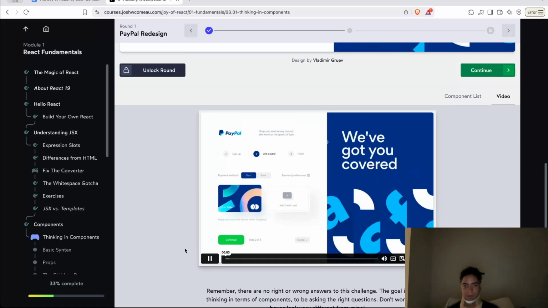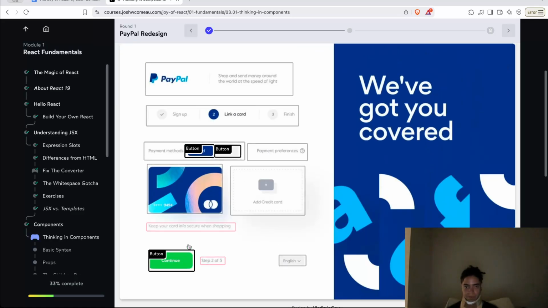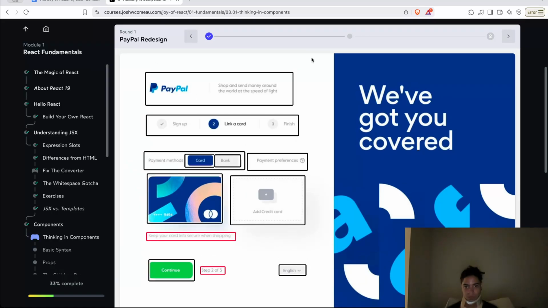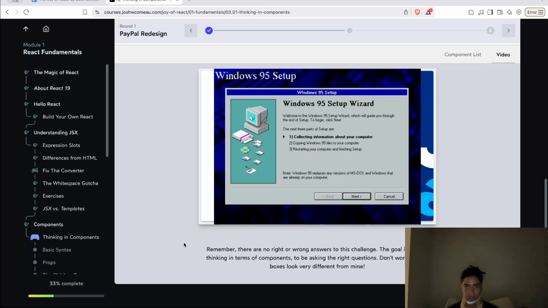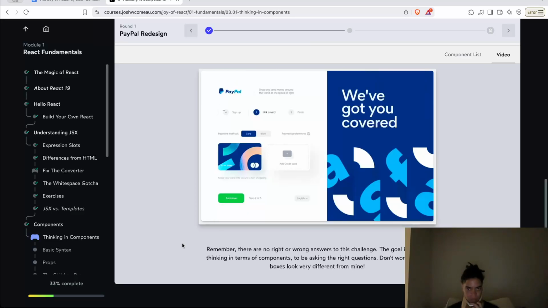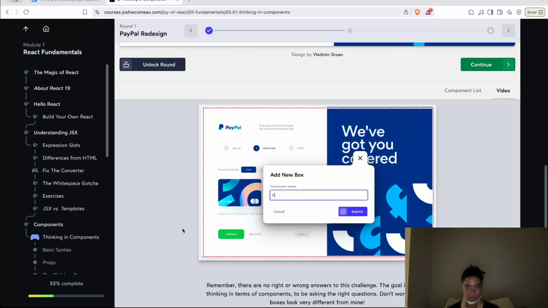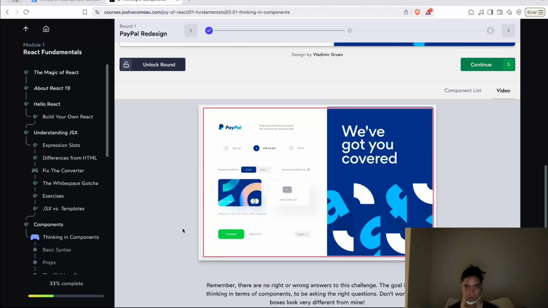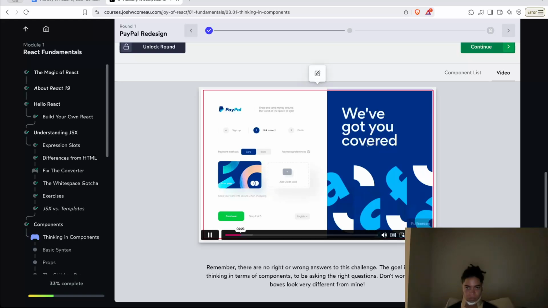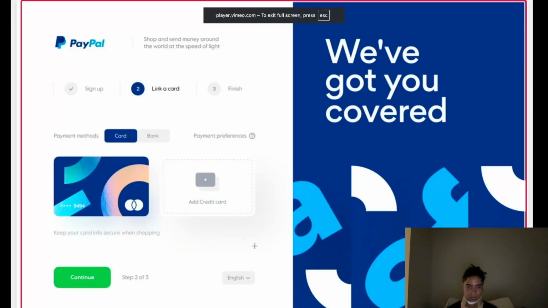So this is a hypothetical redesign of the PayPal checkout flow. When I look at this, I see that there's this kind of multi-step process. We're moving through the flow. This whole thing is kind of like an old school wizard, if you remember those. So I'm going to start by drawing a box around the entire thing, and I'm going to call it checkout flow. And this component is going to be responsible for adding this decorative right-hand side and for containing the layout and kind of the structure for this whole thing.